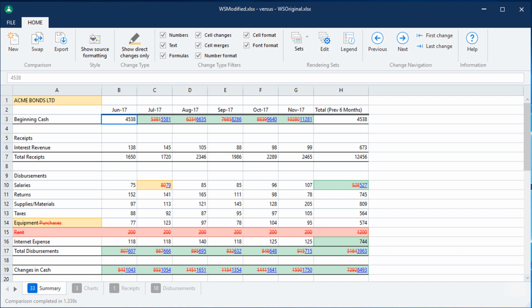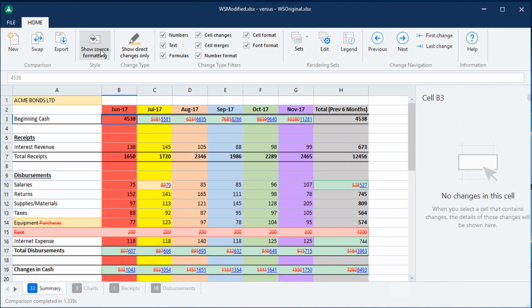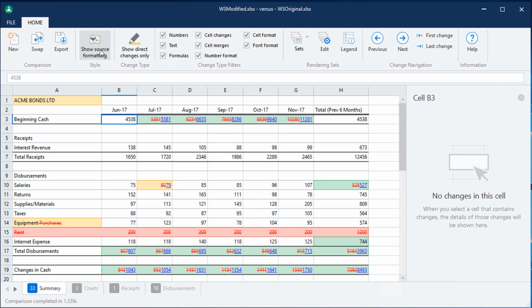Compare for Excel clearly differentiates the changes made by a user and the changes made automatically by Excel. Compare for Excel automatically hides any formatting applied in the source documents so that your comparison looks clean and easy to read. You can choose to display the source format by clicking Show Source Formatting in the ribbon.